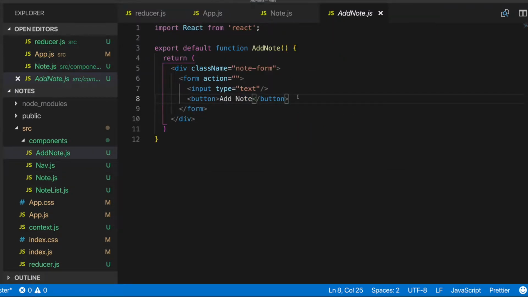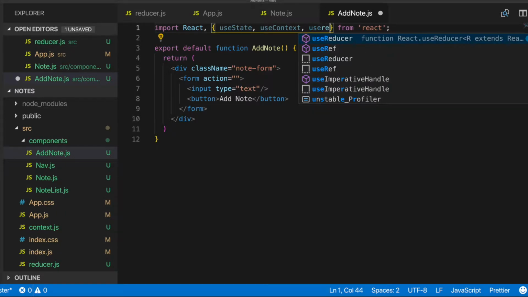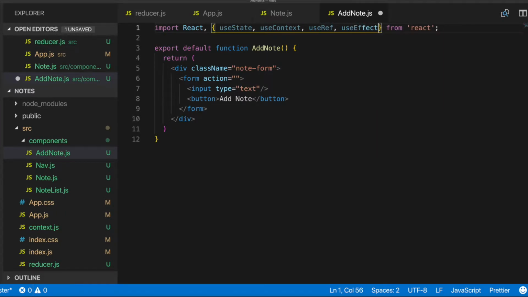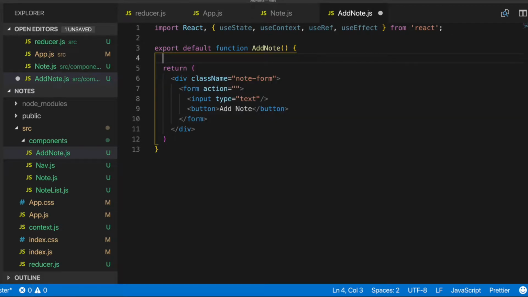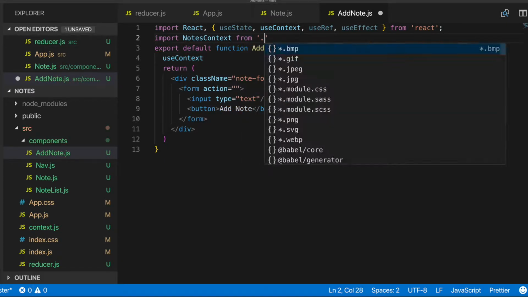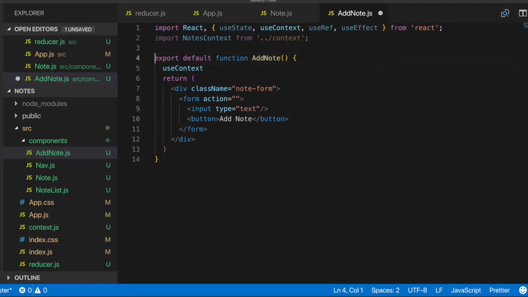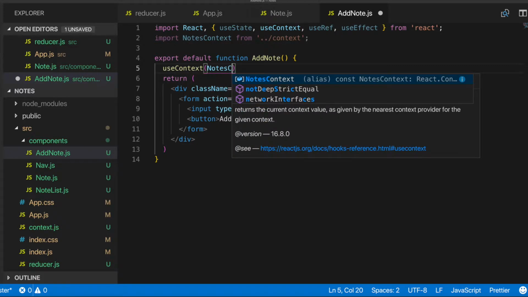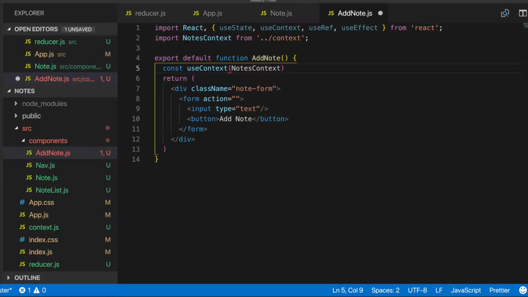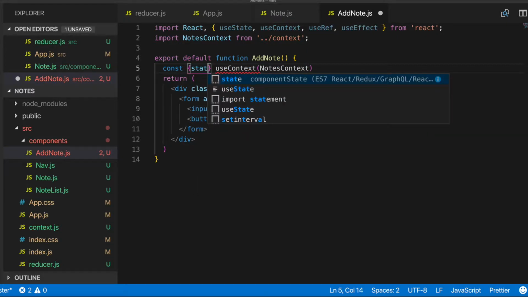And right here, what we'll be doing is we'll be importing a couple more things. So we'll be importing useState, useContext, useRef, and useEffect. Okay, so then in our add note function here, we will then go ahead and do a useContext. Oops, I'm sorry, I also need to import one more thing. So we'll be importing NoteContext from context. All right. So now in here, we'll be passing in NoteContext, and we'll be destructuring out state and dispatch.